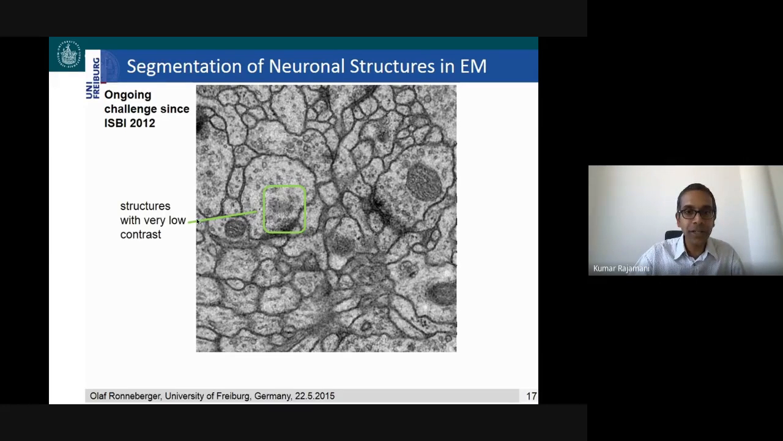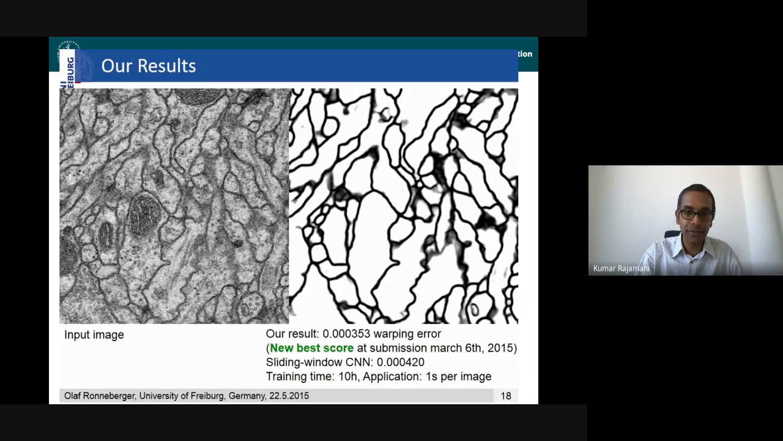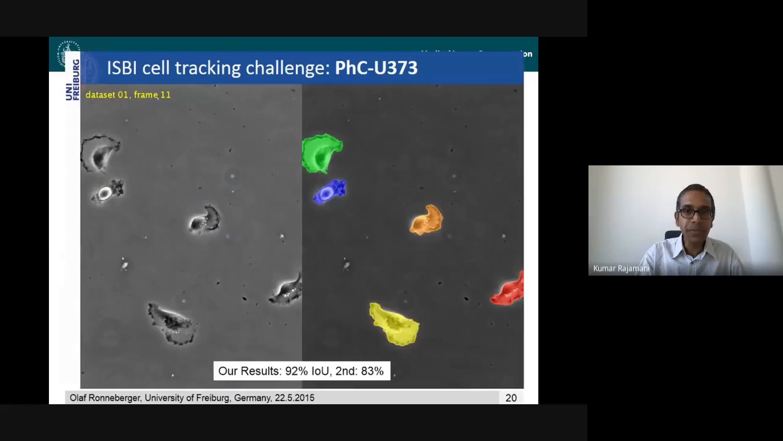The challenge was to address 2-3 different problems: low contrast regions, fuzzy membranes which are not clear, and structure within structure, like other cell compartments within a structure and so on. But they got a good score by doing their UNet architecture. They did a further challenge in 2015. I think this was earlier, right? 2012. And then this is 2015. They had tracking an object and better segmentation by UNet and so on. So that's the summary of some of the results of what they achieved.